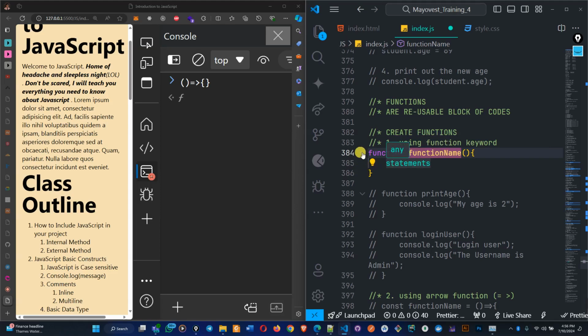So to create a function using this function keyword, you are going to start with this function, followed by a space, and followed by the name of your function. After that, it's going to be followed by this bracket, and after the bracket, you are going to have the curly brace. Inside the curly brace is where you put all the statements that you want your function to carry out for you anytime you call the function.